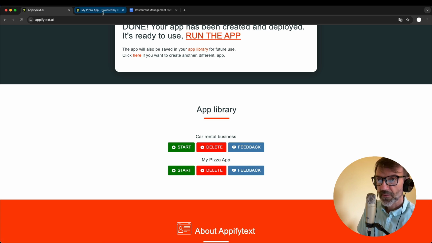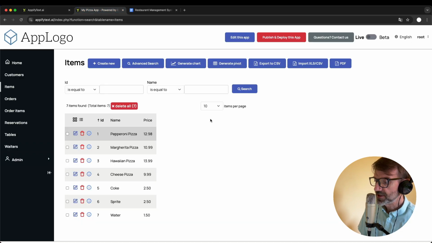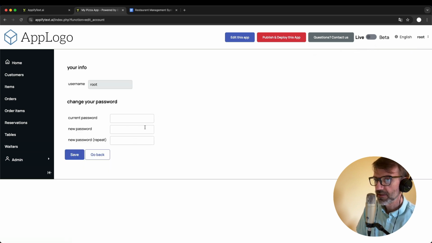Okay, so the first thing I suggest to do before starting to work is to change your password. AppifyText by default creates only one user, an admin user called root. As you can see, I'm logged in as root. From your account, you can just change your password. I won't do that. This is just a demo, but please do it.